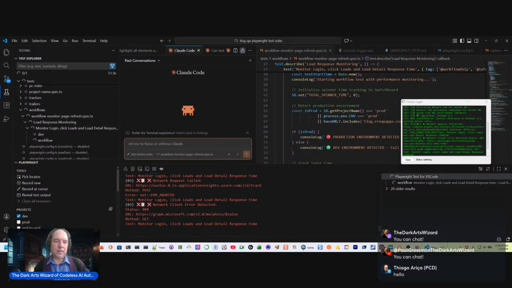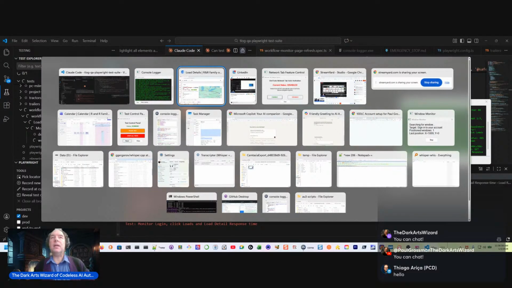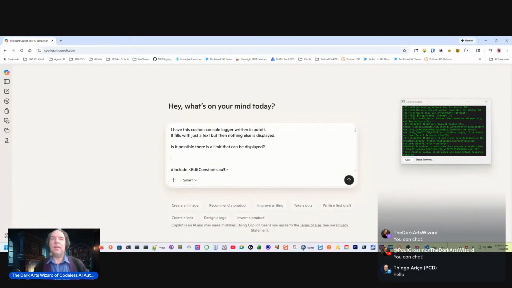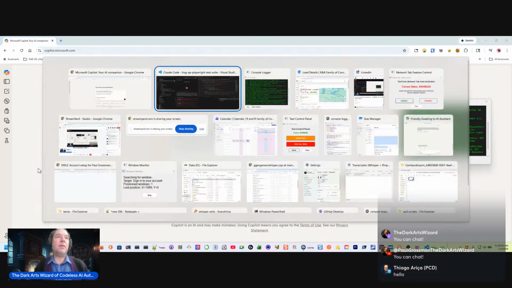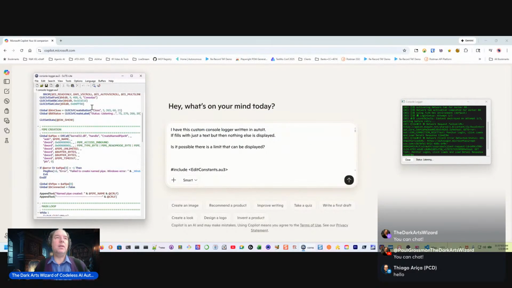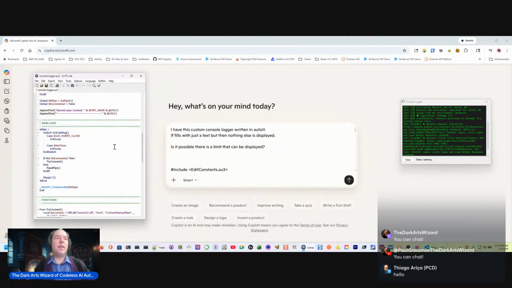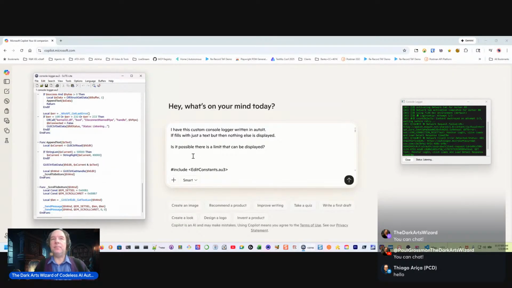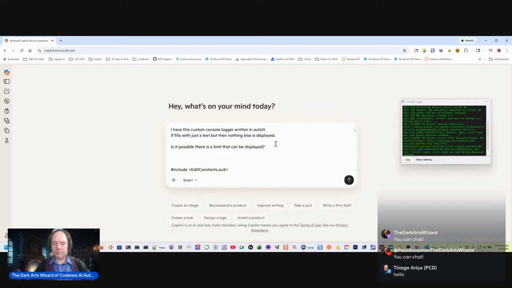One of the things I wanted to do was, I got a little tired of the inline stuff. So I started talking to Copilot, and I said, hey, this is my custom console logger. I put all the code that I had from the console logger over here. Where did that go? There's a console logger. So I took all this code. Yeah, kind of cool, and does all sorts of cool stuff. It fills with text, but nothing else is displayed.